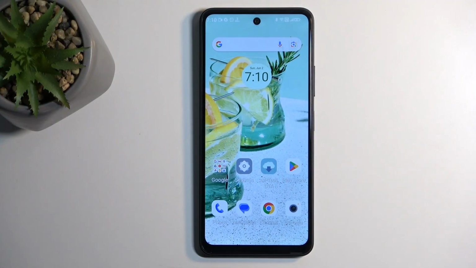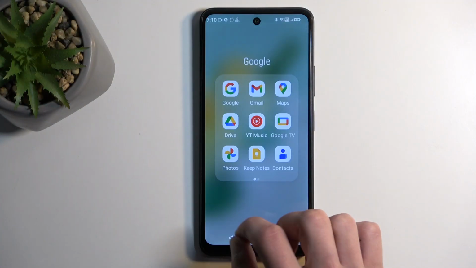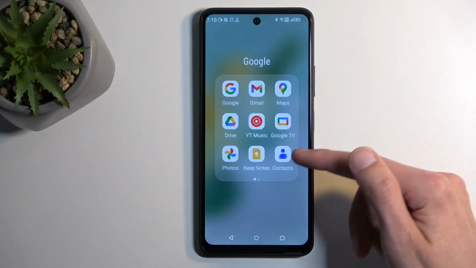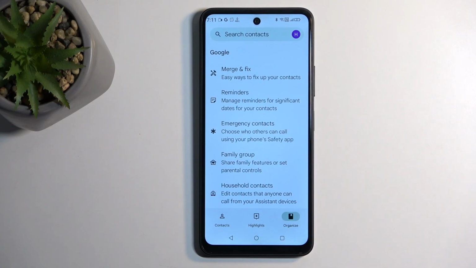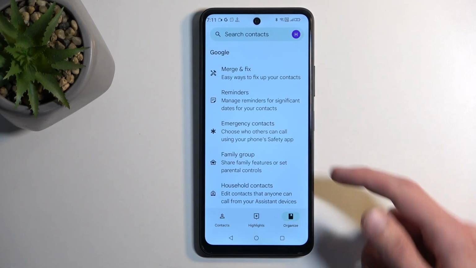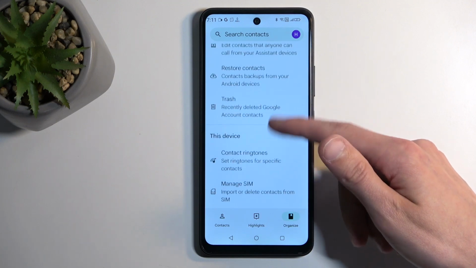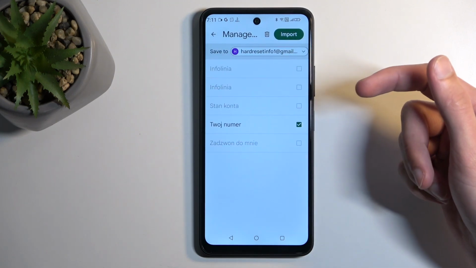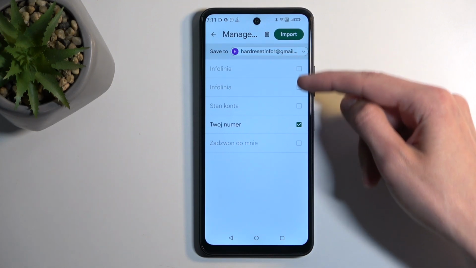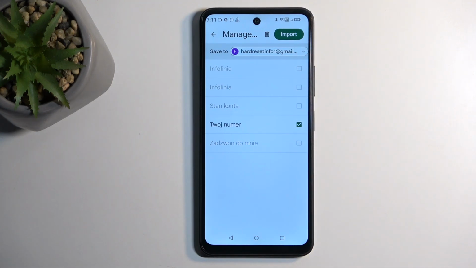So to get started, open up your standalone contacts application, which is located in the Google folder. Next, navigate to Organize, and we're looking for Manage SIM. This in turn will show you all the contacts that are located on your SIM card.